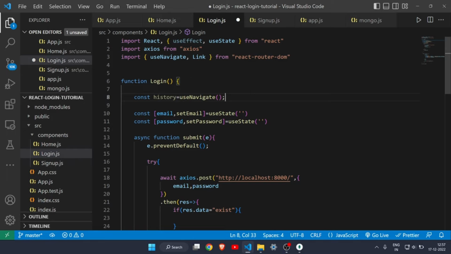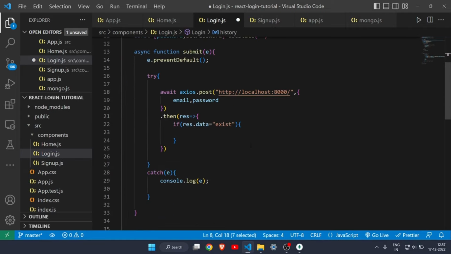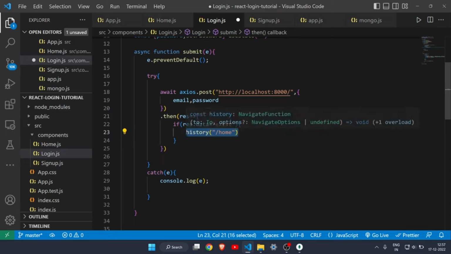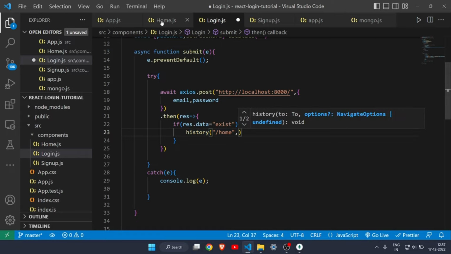And I have already defined use navigate here. I will now use this history here, and I will write history, and I will write slash home. That's it. This line of code will just make sure that if the email exists, then this line of code will redirect us to the home page, and nothing else.